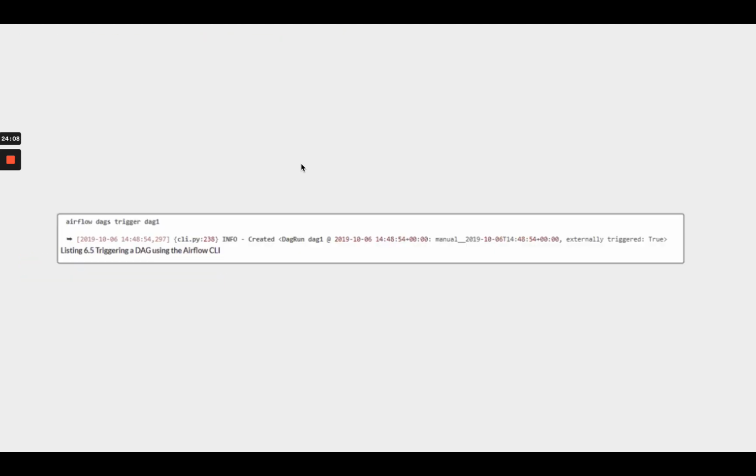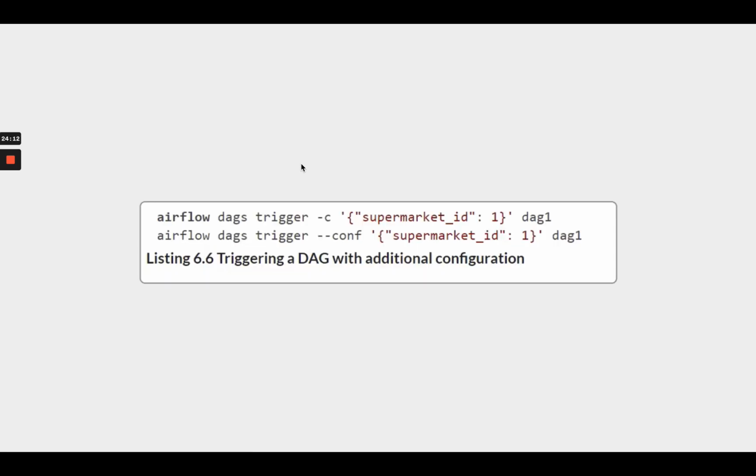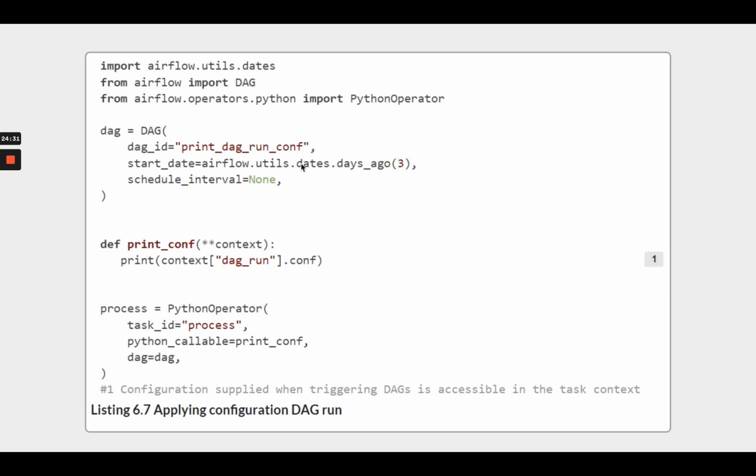Using the Airflow CLI, we can trigger a DAG as follows. This triggers DAG 1 with the execution date set to the current date and time. The DAG run ID is prefixed with manual_ to indicate it was triggered manually or from outside Airflow. The CLI accepts additional configuration to the triggered DAG. This piece of configuration is then available in all tasks of the triggered DAG run via the task context variables.